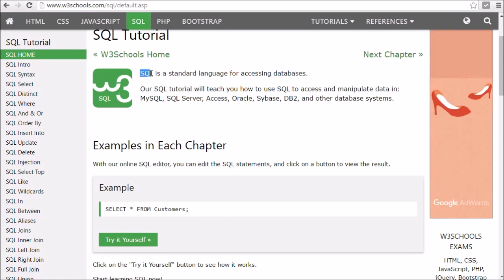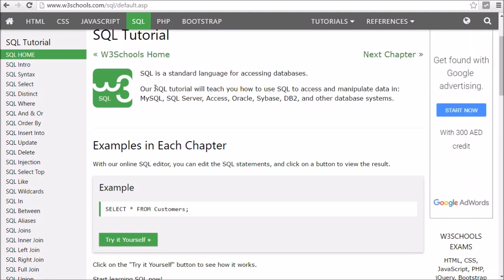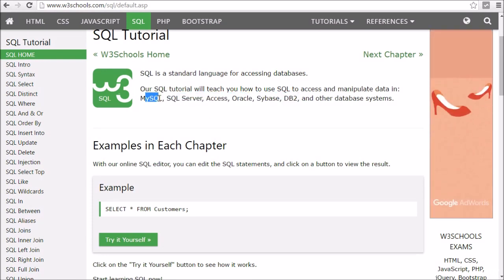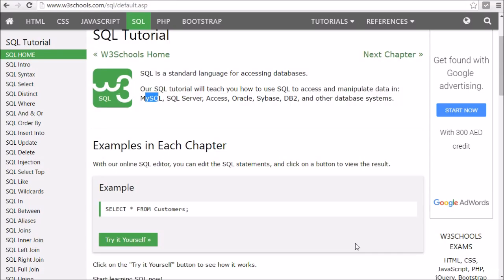SQL is not a database. SQL is a standard for accessing databases. And if you know a little bit about SQL, then you can work with these databases. This is MySQL, the one we're using here. Then we have SQL Server from Microsoft, and Microsoft Access, which is part of the Microsoft Office package. Oracle is from Oracle, and then we have Sybase and DB2. So if you know the SQL standard, you can basically work with all these databases.